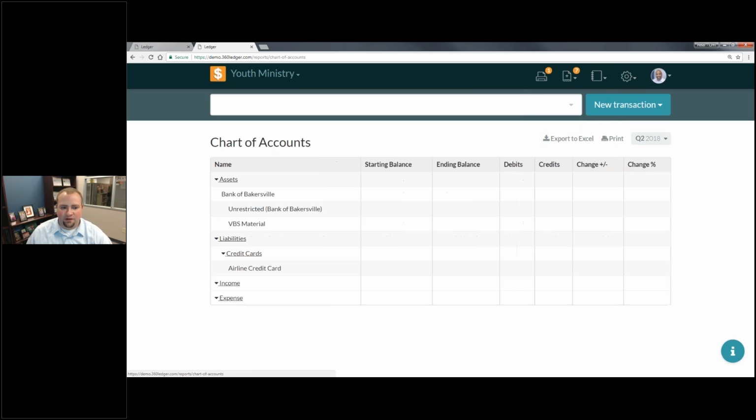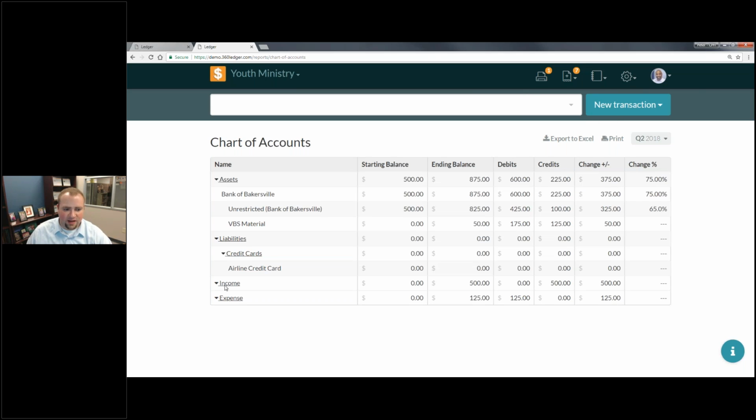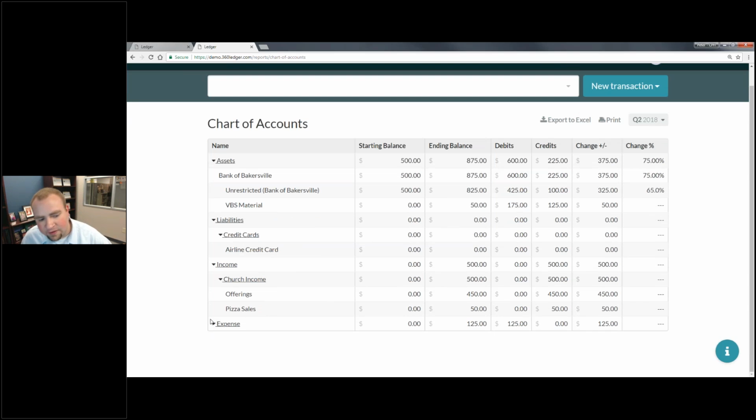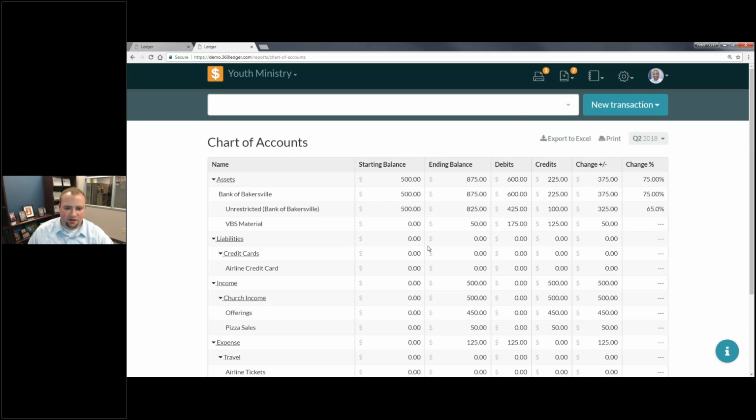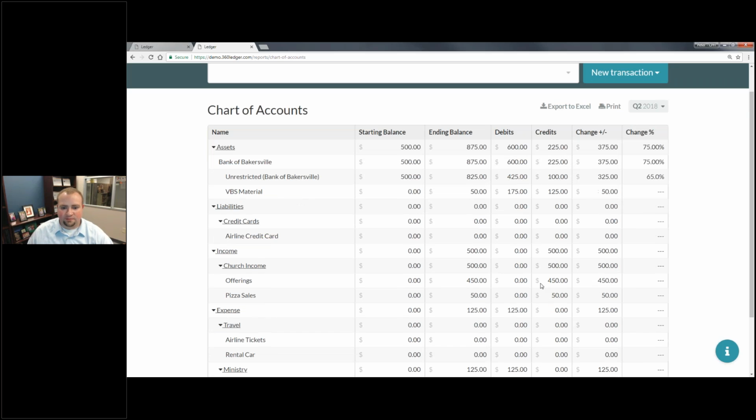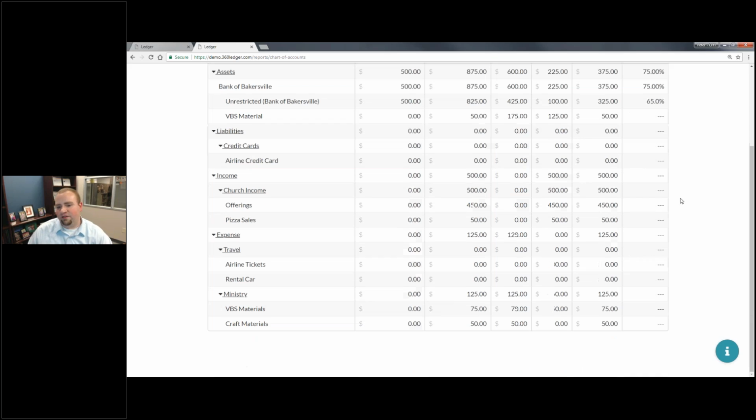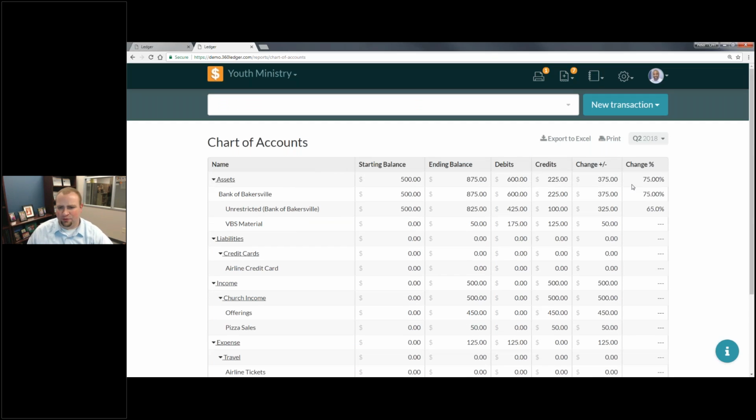Final one is chart of accounts, and this shows everything and where it's at. So there's our income and our expense. And so it shows the starting balance, the ending balance, the debits and credits, and what changed in between. And then also the percentage change, if there is a change there. So if it's just an addition, it doesn't show infinity, because anything that started at 0 would have 100% change, or not even 100%. It's not a proper percentage.